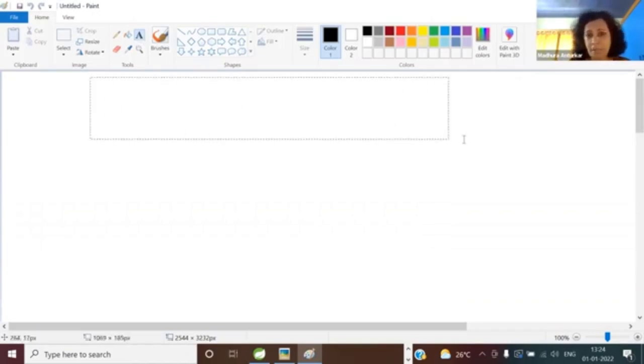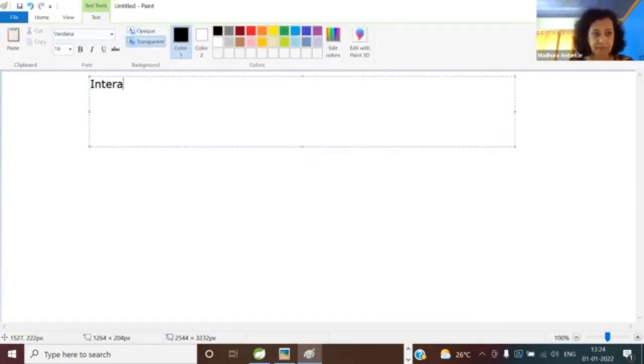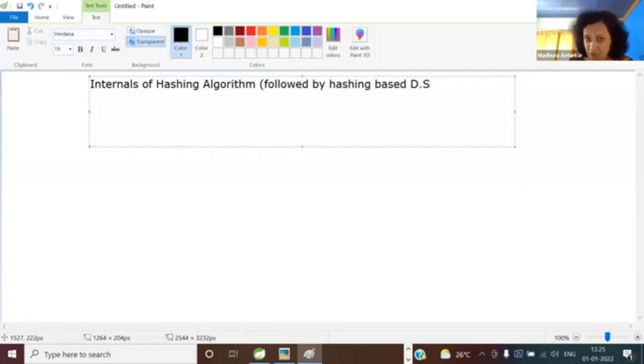So let's give the title: internals of hashing algorithm, followed by hashing based data structures, DSs for data structures. Example I'm giving. So the example currently we are saying is HashSet. LinkedHashSet is a subclass of this. So LinkedHashSet also follows the same.